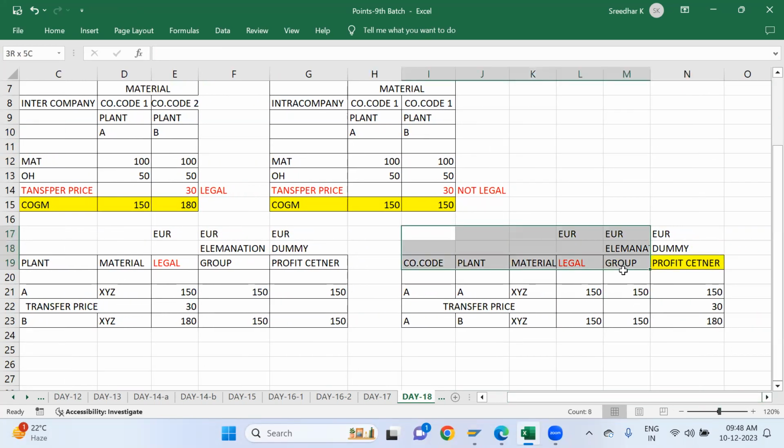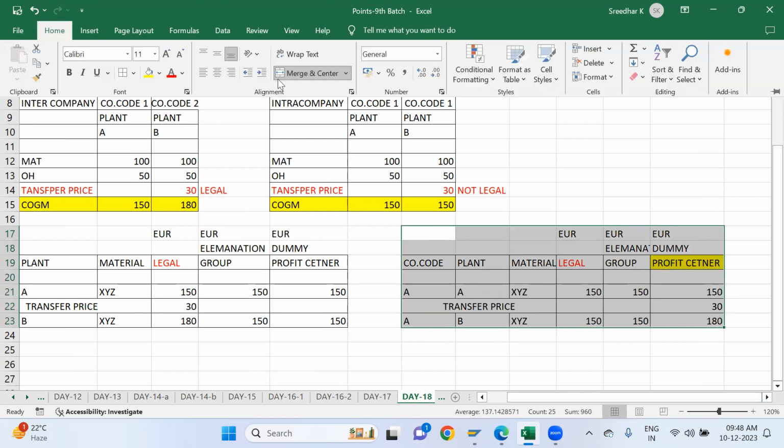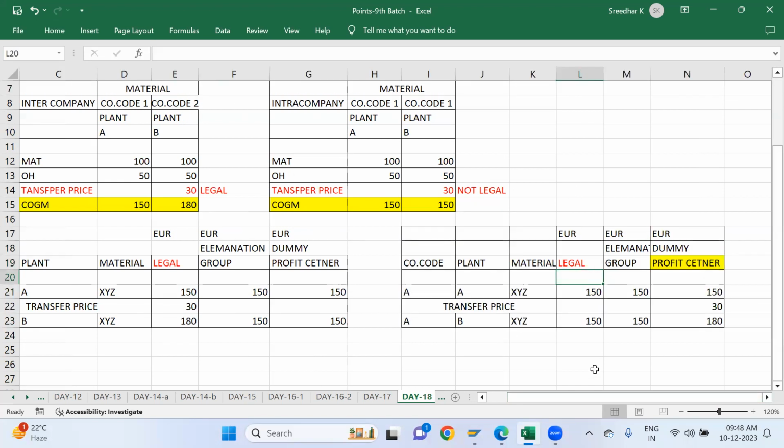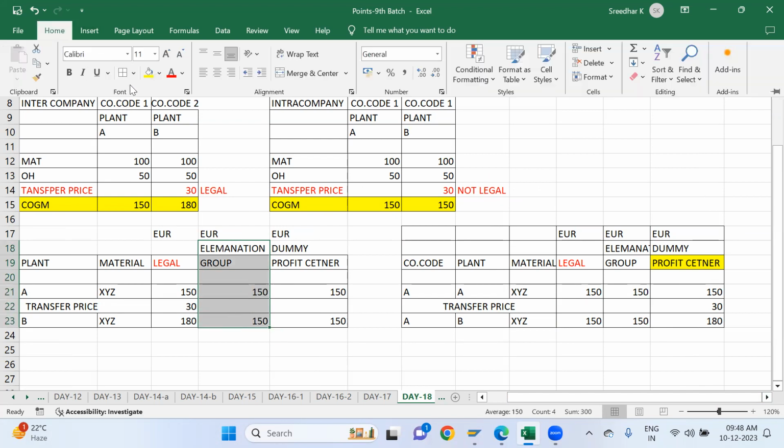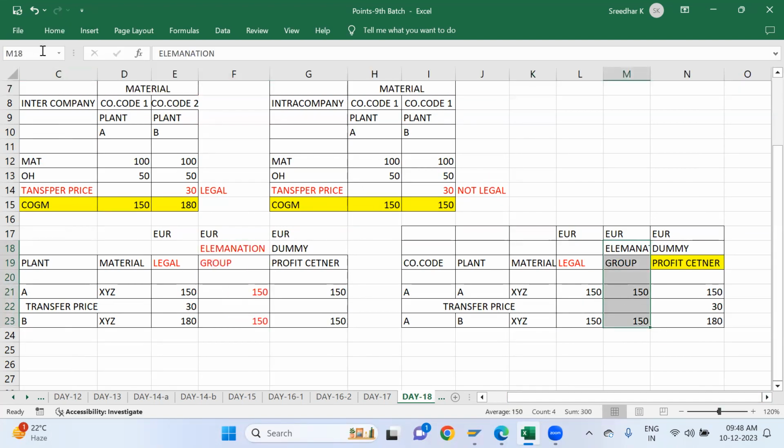See here, this concept is nothing but intra company. Sorry, this is the intra company. Intra company here, we should not add, because material is not moving from one company code to another company code. So that 30 should not be added here. And in both cases, group valuation is for the elimination purpose only. What is the purpose of the group valuation? Why do we need to implement group valuation? Elimination of internal cost, whether it is intercompany or intra-company. In both cases, 150, 150 only.